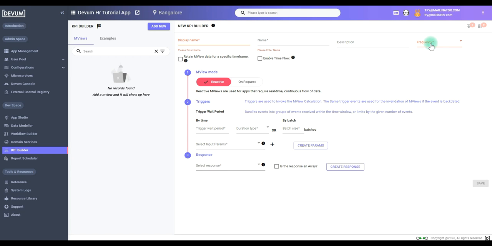With daily frequency, the KPI returns results for each day. With monthly frequency, results are aggregated at the month level. With no period, the KPI runs once for the entire date range.